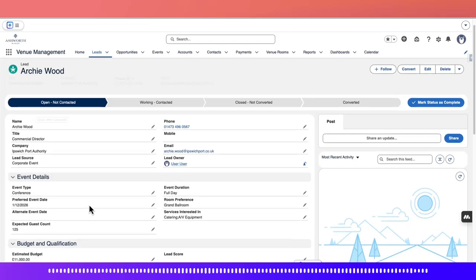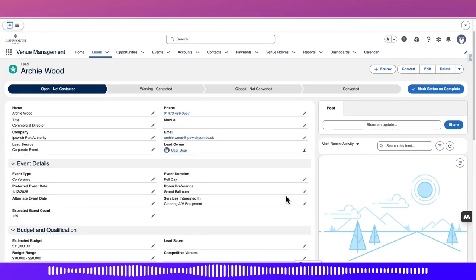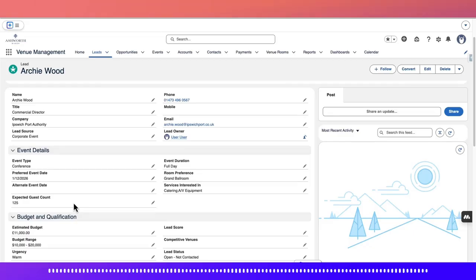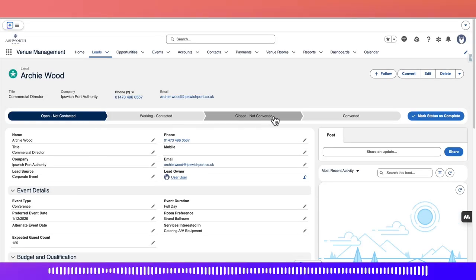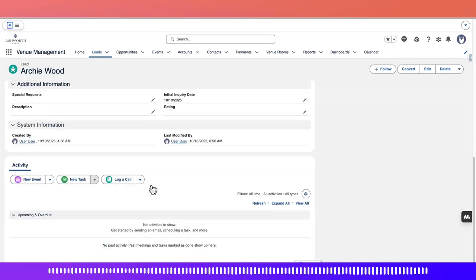And on the lead, you'll see there are some fields that relate specifically to events. You'll see the lead process, most fairly standard. Most customers don't need to change that. You'll see information around activities.